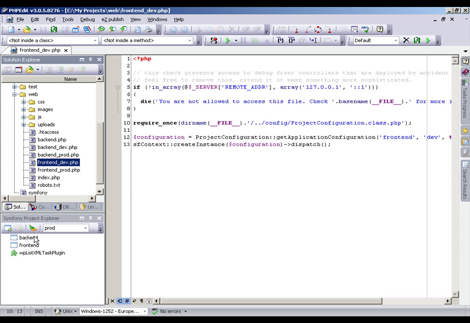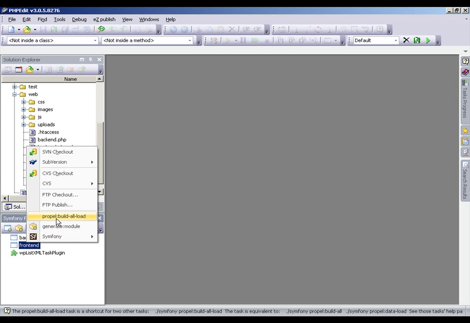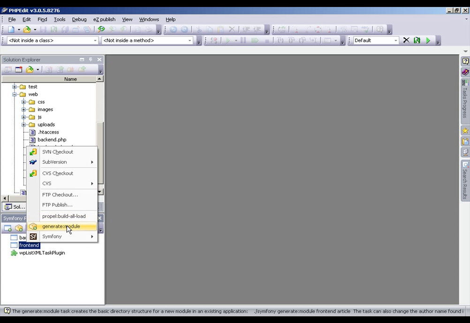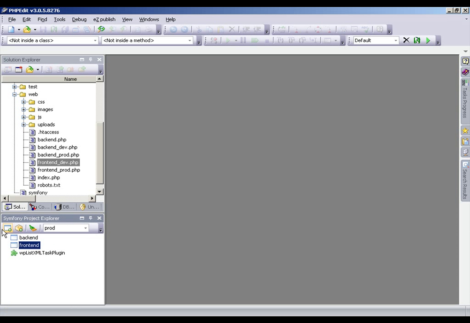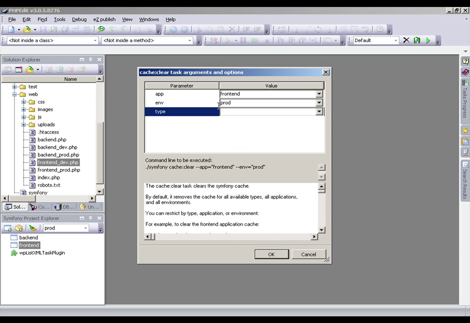In addition to the Solution Explorer, you can visualize in a synthetic manner the structure of your Symfony project thanks to a new doc, the Symfony Project Explorer. This doc shows the applications, actions, components, templates, and plugins of your project and gives you a quicker access to the different items. From this Project Explorer, you can rapidly change the active environment and access the Symfony tasks usually accessible from the command line. Depending on the active node, the most probable tasks will be available in the first level, like Propel Build All Load and Generate Module here. Shortcuts are available on the toolbar to create a new application, a new module, or to clean the cache.